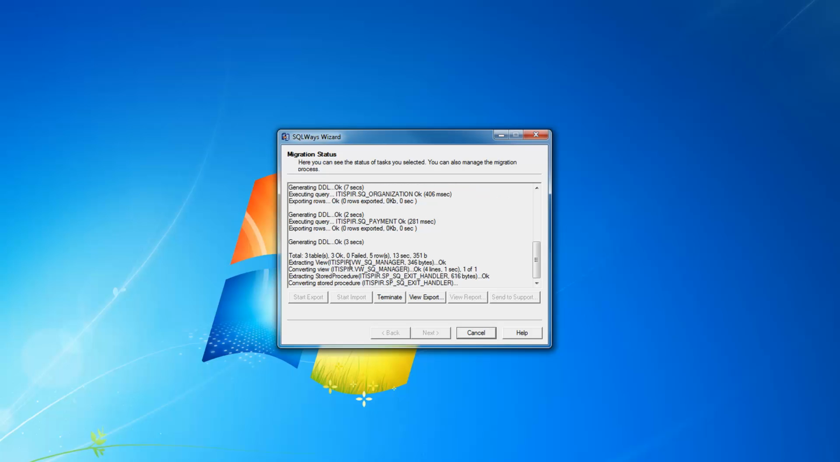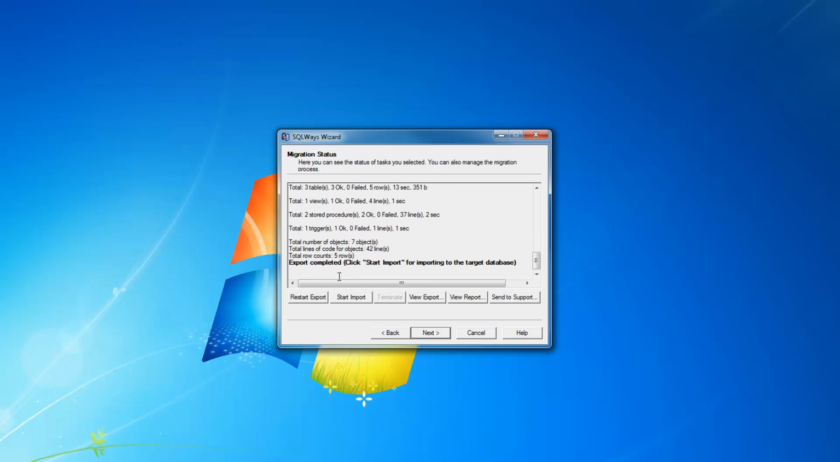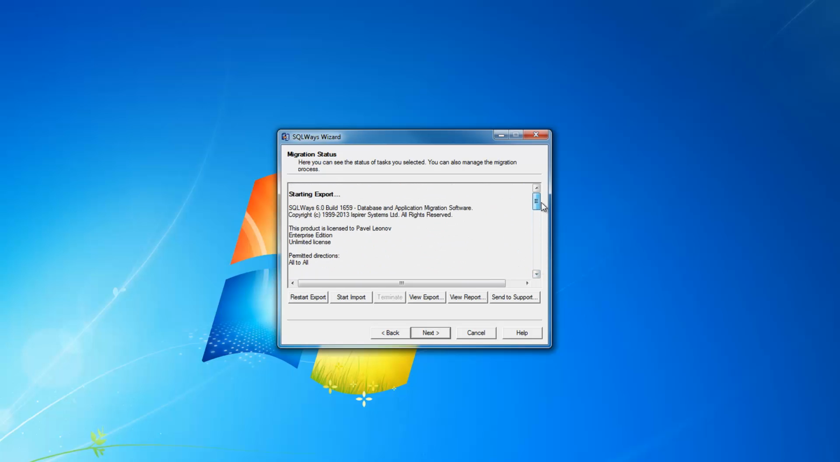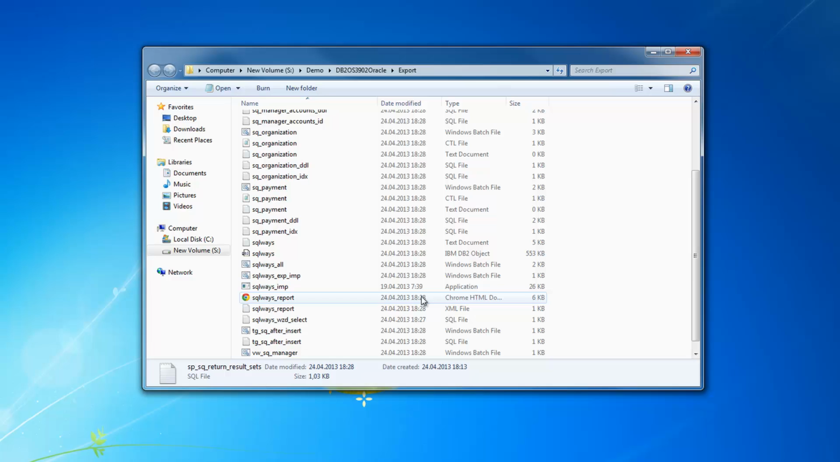So the view, the stored procedure, a trigger. Okay, the export process has completed. So now we can review the exported files, all the files generated by our tool, by clicking View Export. You can see the files generated.